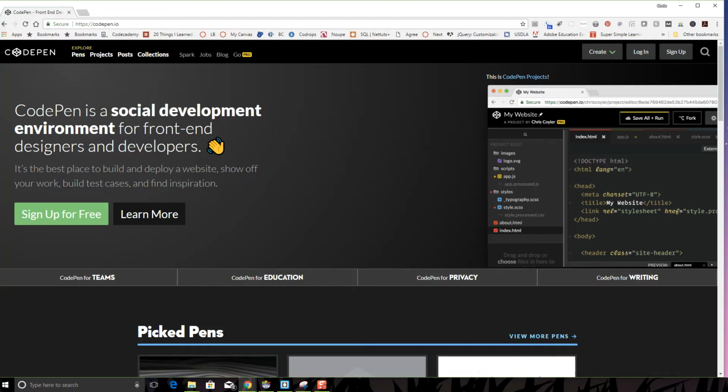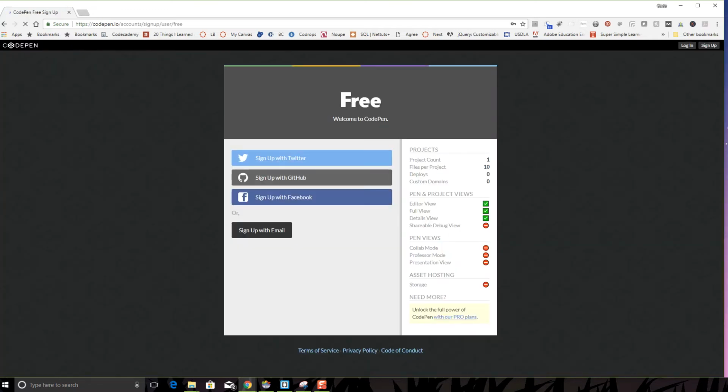So the first thing you need to do after going to codepen.io is click the sign up for free button. And the free account will give you a lot of space to create your own pens, and a pen is kind of just like a little web page that you're going to be testing out. You can use HTML, CSS, and JavaScript, so all your front end needs.